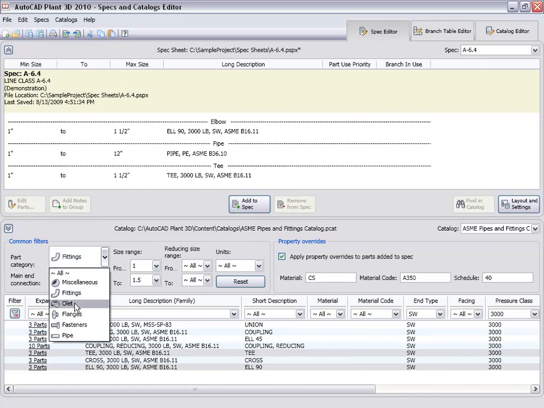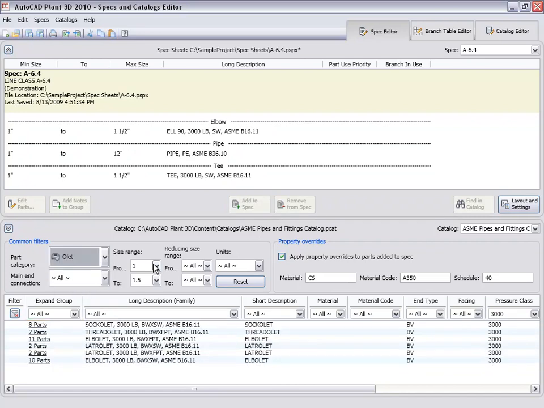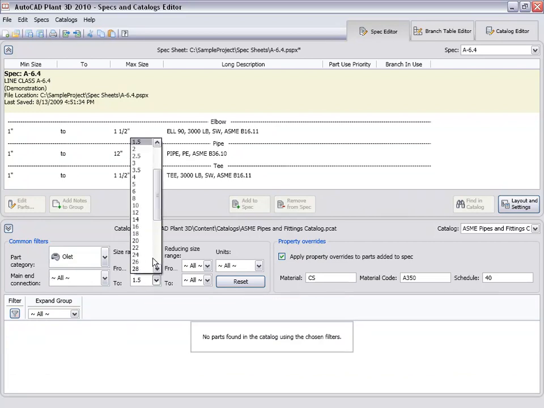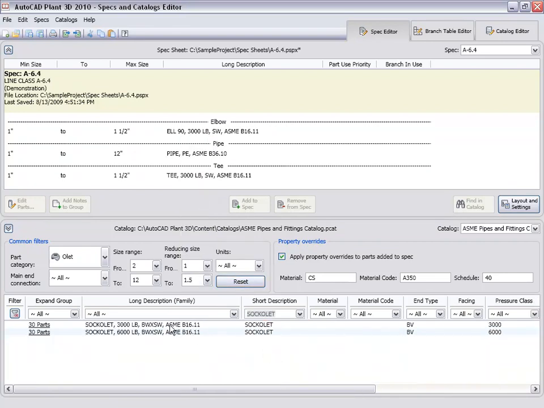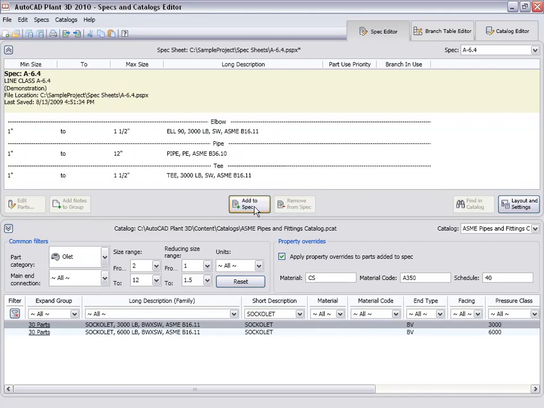We'll now add some sockolets to the spec. We'll set the part category to OLET, and we'll set the size range to match our larger pipe, 2 inches to 12 inches. And we'll set the reducing range from 1 inch to 1.5 inches. Then filter on the short description of sockolet. Select our part and add it to the spec.